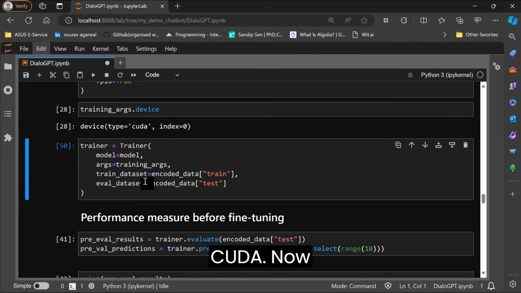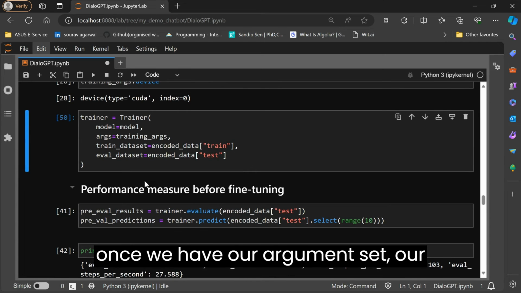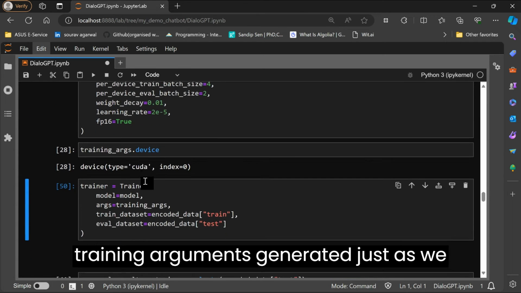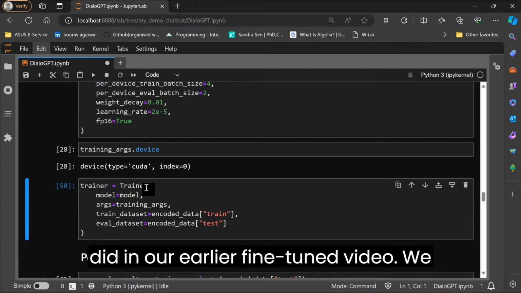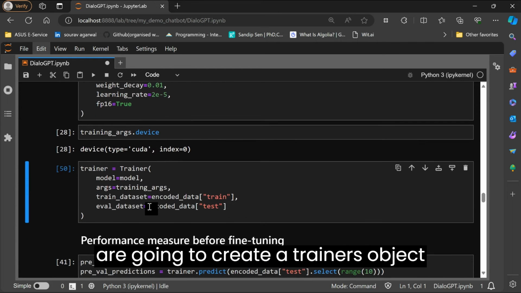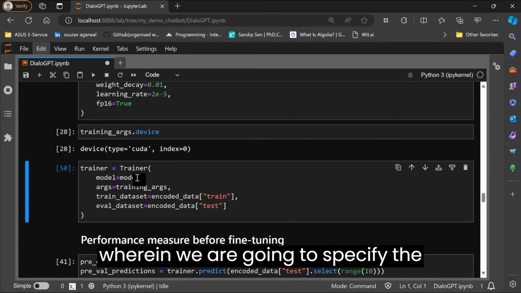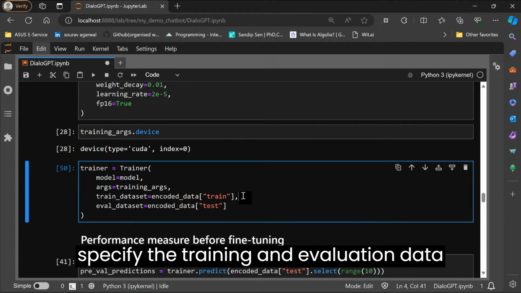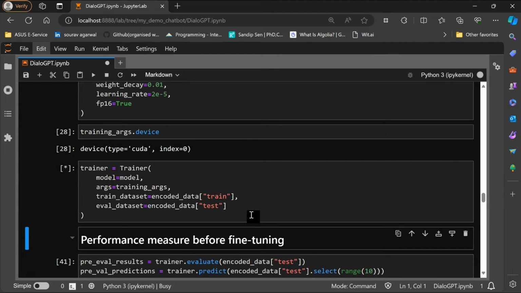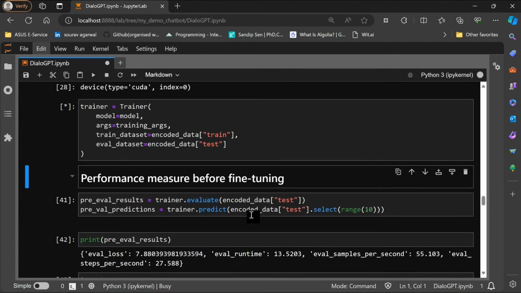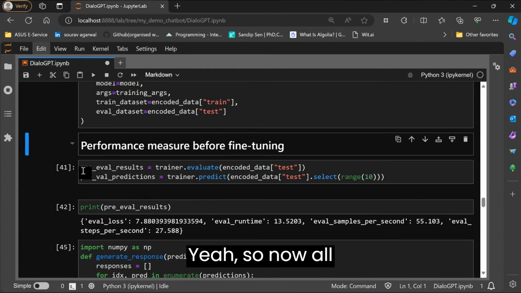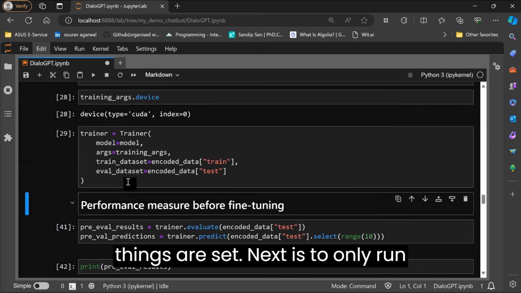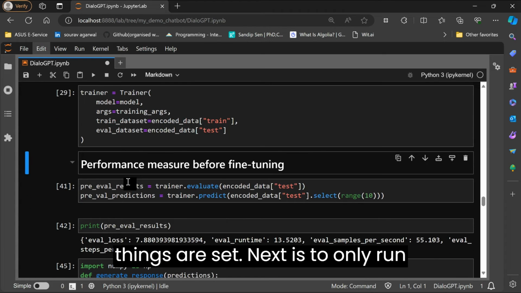Now, once we have our training arguments generated, just as we did in our earlier fine-tuning video, we are going to create a trainer object wherein we specify the model, the training arguments, and the training and evaluation data sets. Now all things are set. Next is only to run this model.